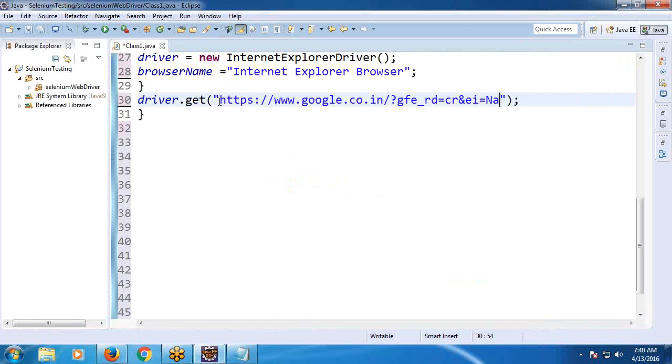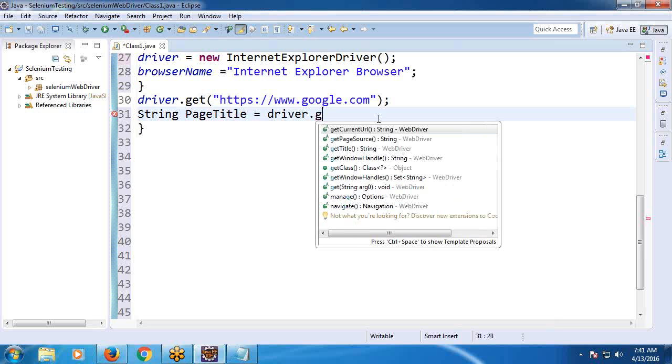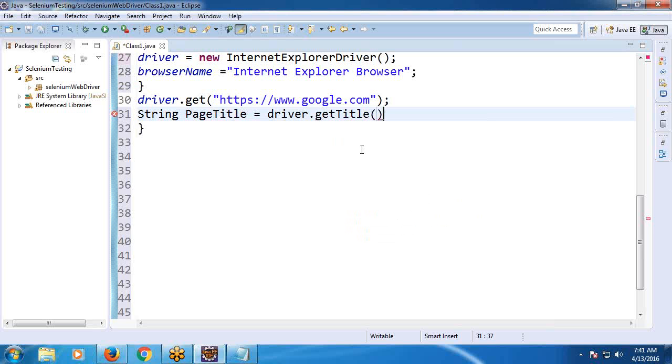After launching, capture the URL. String, suppose title or page title, equals to driver dot get title, semicolon.